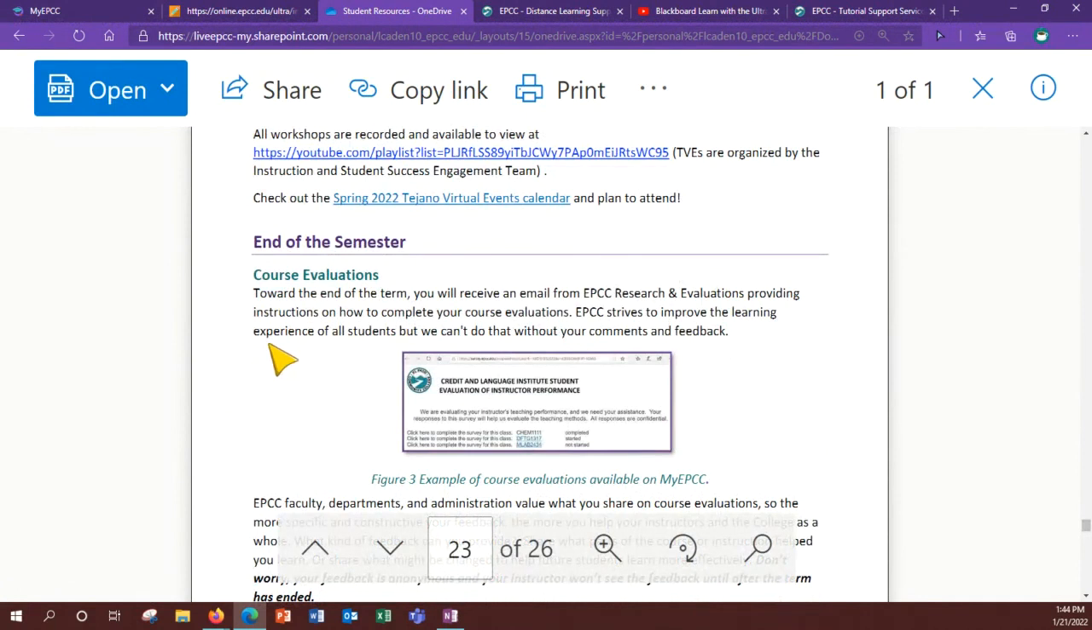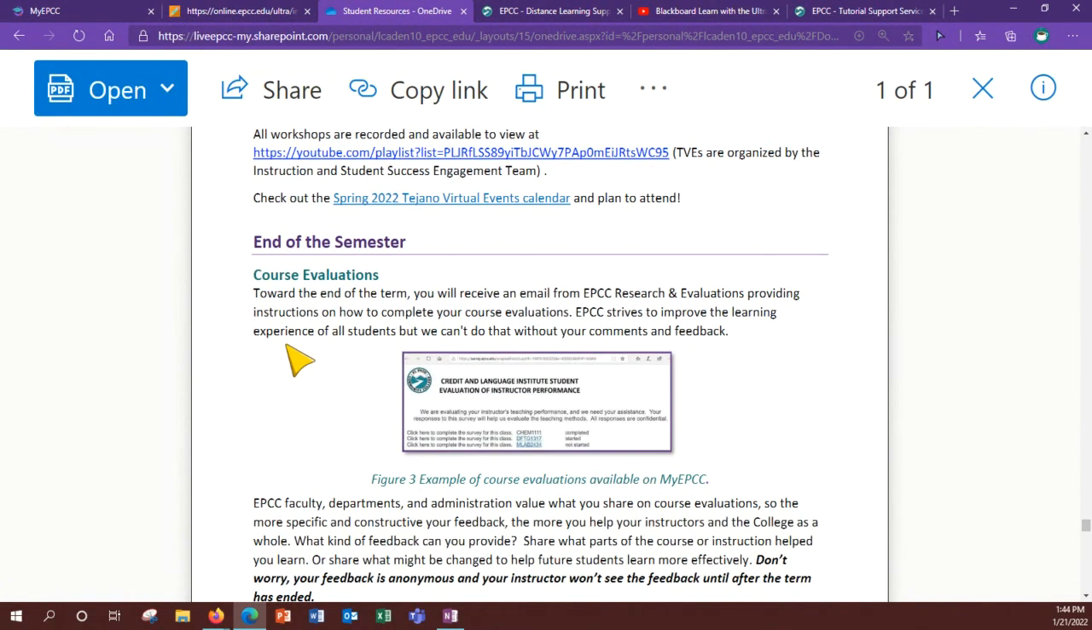Please remember to complete your course evaluations at the end of the semester. Check your email towards the end of your course. Complete your evaluations. We can't do better, the college, your teachers, unless we get feedback from you. And that's why those course evaluations are so important. So please complete your course evaluations. I know some teachers even give you extra credit for completing them. Not for giving them a good evaluation, but just for completing it.